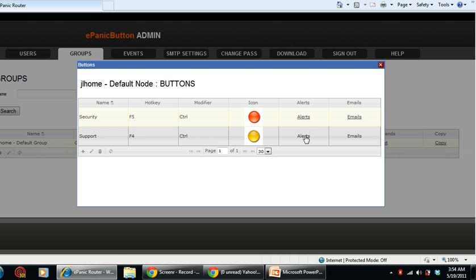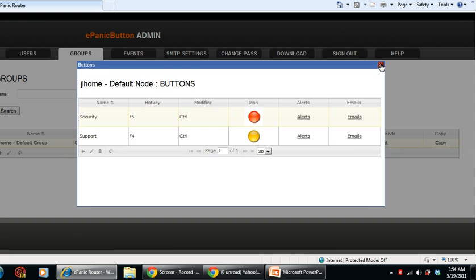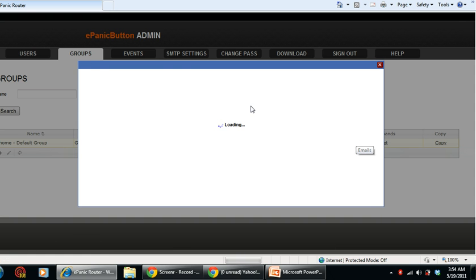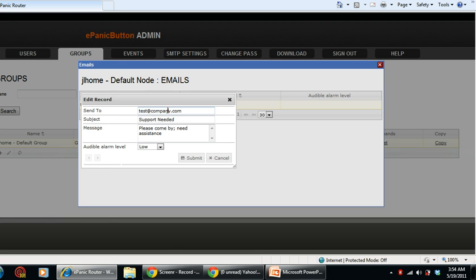So for the support button, we'll click alerts, and actually we're going to click emails, and there's the email. And for this test purpose, I entered in test@company.com. You could click the edit and then change this address to any email that you want. If you want to have multiple email addresses, then you put in a semicolon and put the next email address.